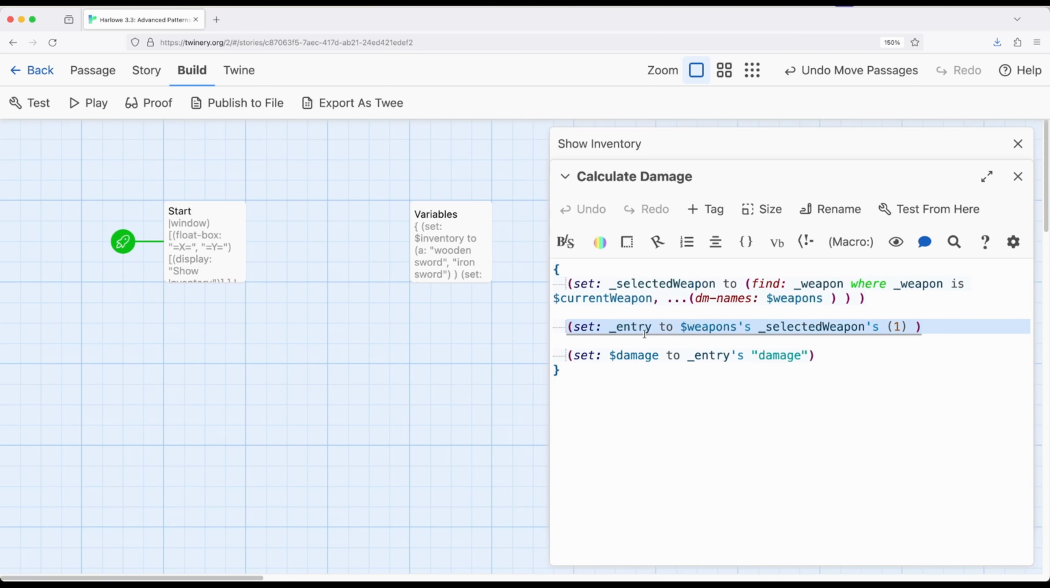And this says set entry to array selected weapons 1. So this is where things get a little tricky. So we're going through a data map and grabbing a data map entry, but it will end up being an array because of how find and DM names work together here. So we're saying, okay, based on whatever you just found, go back to this, find me the corresponding data map, and then unwrap this array right here. Finally, set damage, this is that story-wide variable, to entry's damage. So right here, use the key value pair to access it.